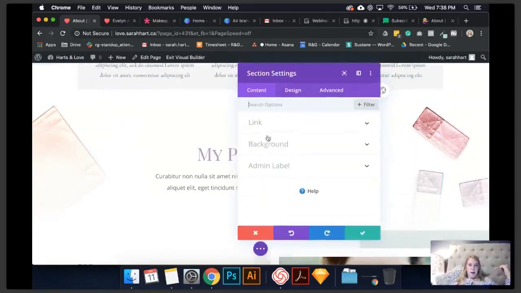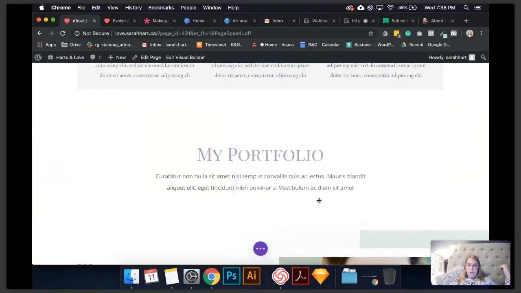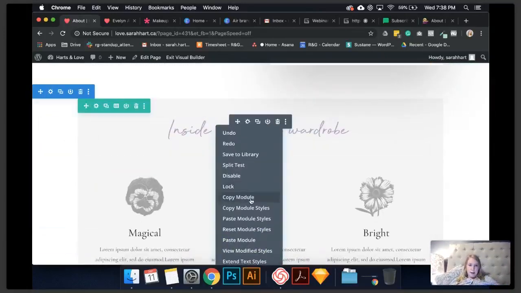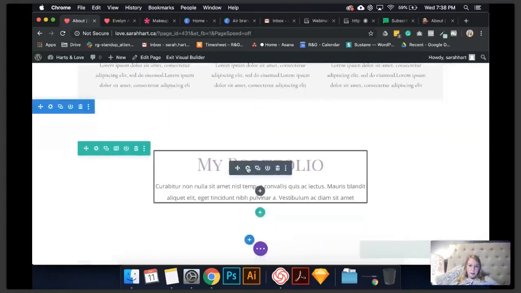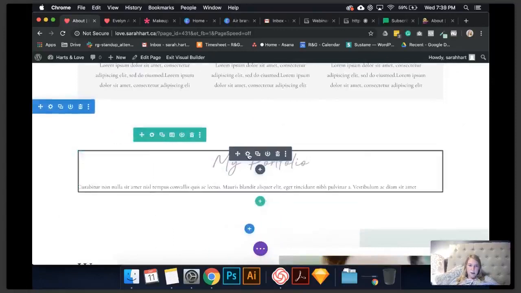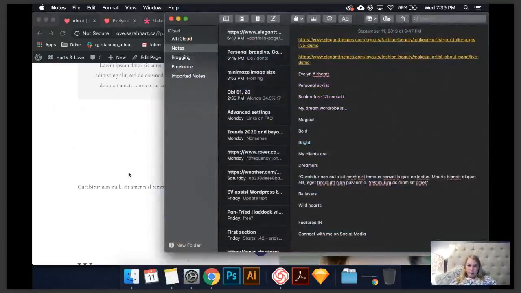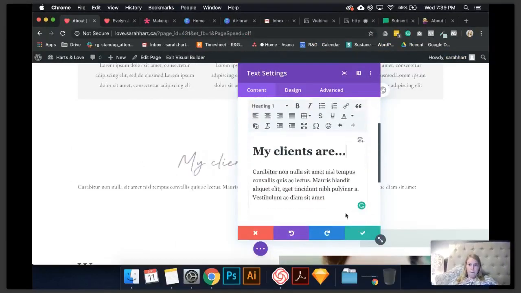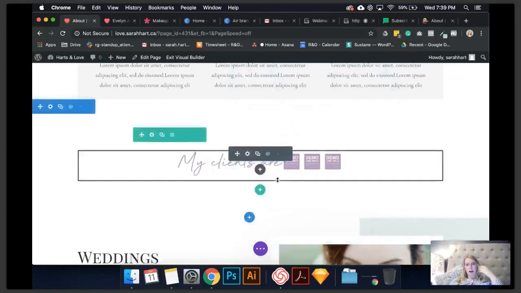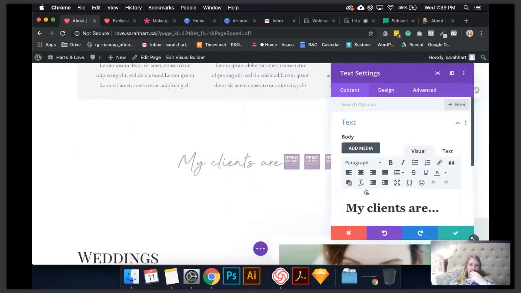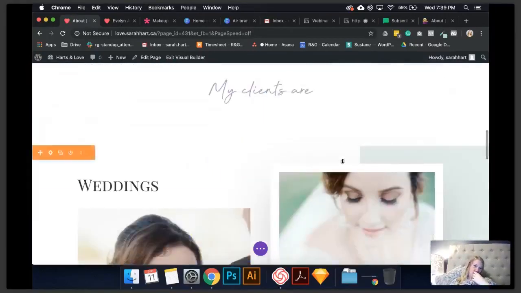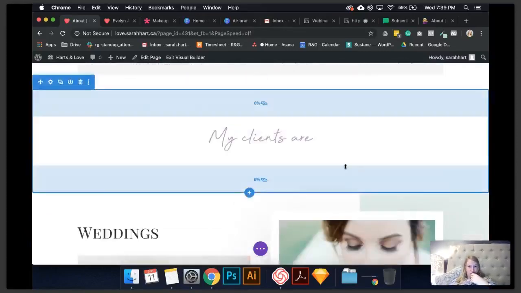So I'm going to go in here and remove these images. I'm going to just copy this module styles, paste module styles. Let's go in and say, my clients are... oh, we're using the free version of this font, so I can't have dots, unfortunately. Anyway, imagine the dots are there. There's a little bit too much space. That's okay. No, it's still a little bit too much space. So let's just, there we go.